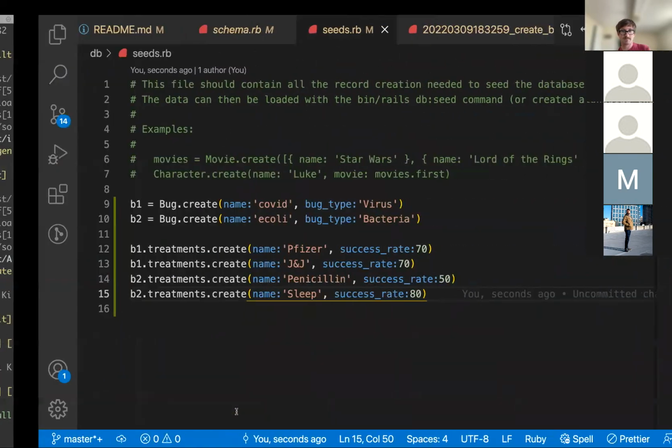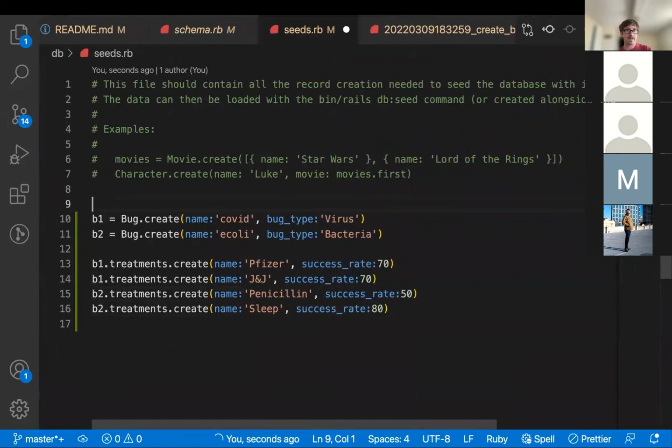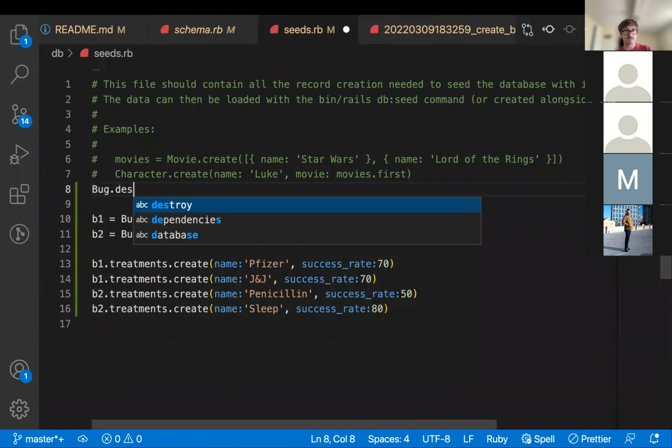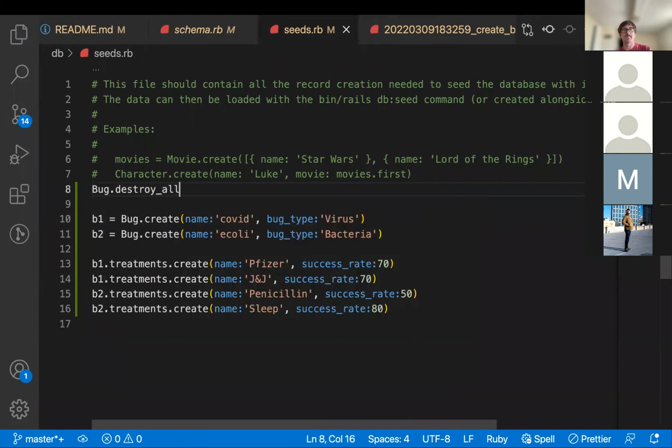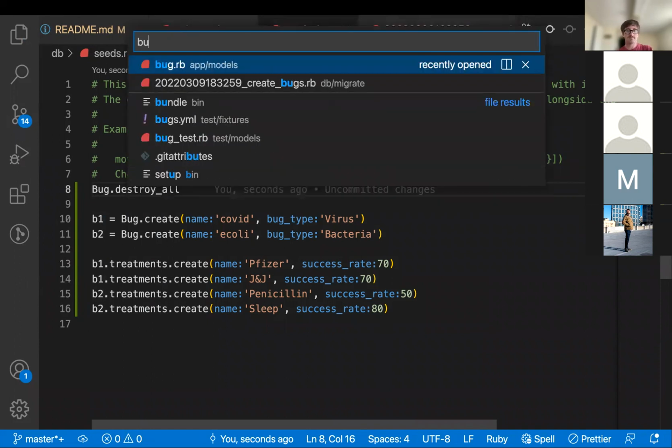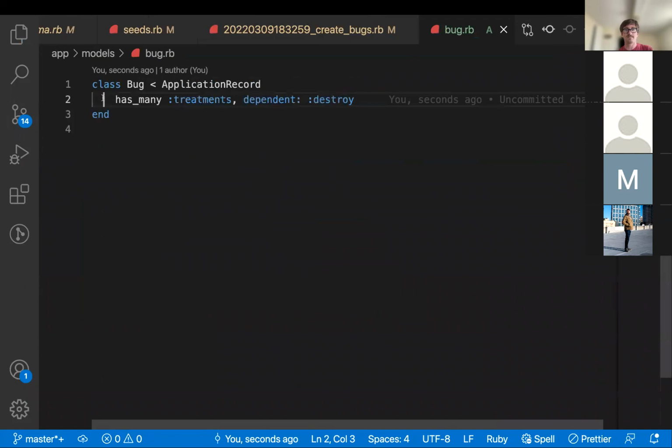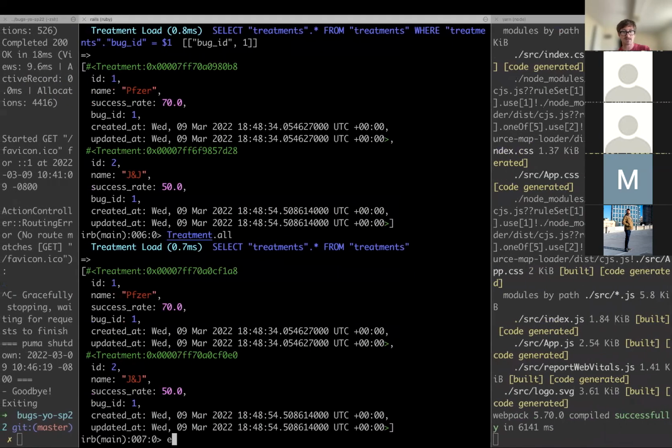Would you want to do a destroy all before you called that? I'm sure I could do bug.destroy_all. Do you have to do treatment destroy all also? No, I believe not, because he did it in the controller or whatever. He put that it's tied to it. So if it destroys the bug, it will also destroy the treatment. Yeah, in my bug class, I did a dependent destroy. So yeah, exactly what Randy said. When I destroy a bug, it destroys the treatments.